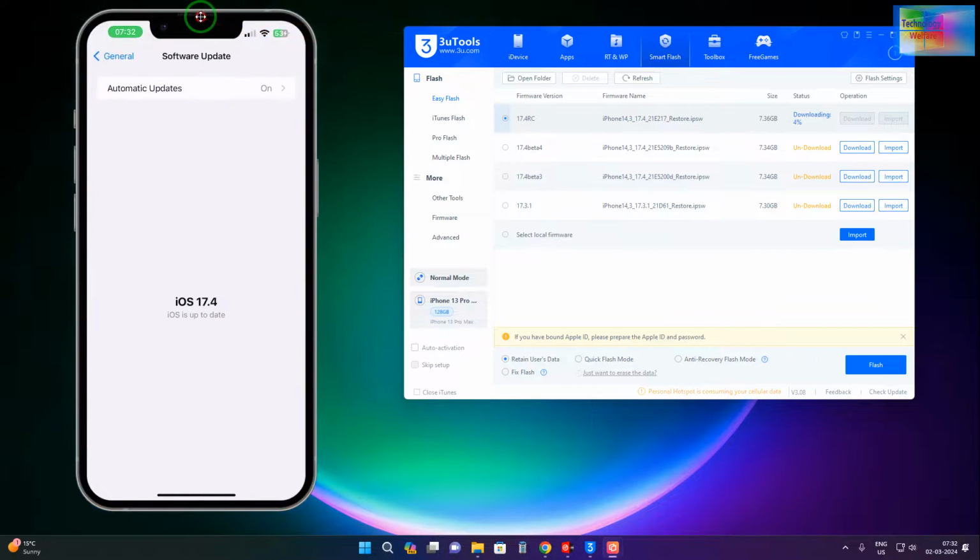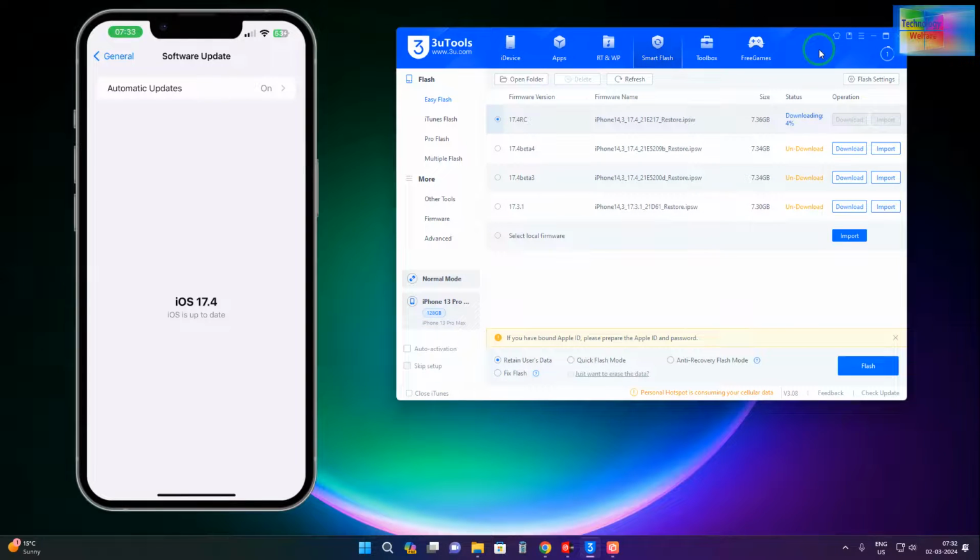Right now, as we see on this device, it's 17.4 beta here, but right now I'm going with this 17.4 RC. As we already checked, the iPhone was not able to update further, saying it is up to date, but however we have decided to go for the latest updated IPSW, and of course this is now possible by using it.